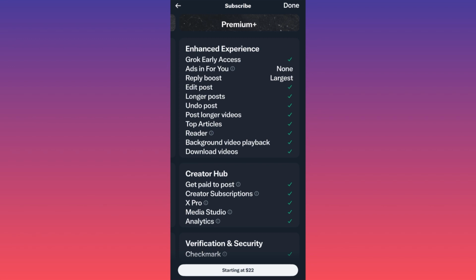You're not gonna get ads in For You page. Okay, so you're not gonna have issues with that. This is something like you paying for YouTube Premium. You watch videos without ads. Then you have a reply boost.